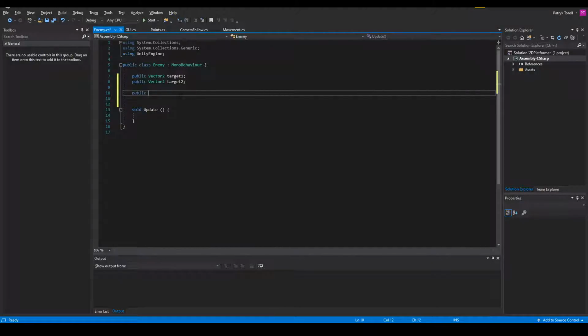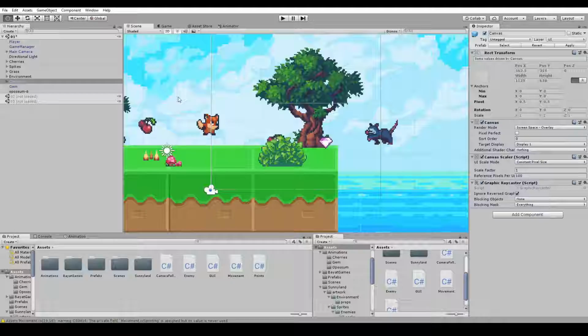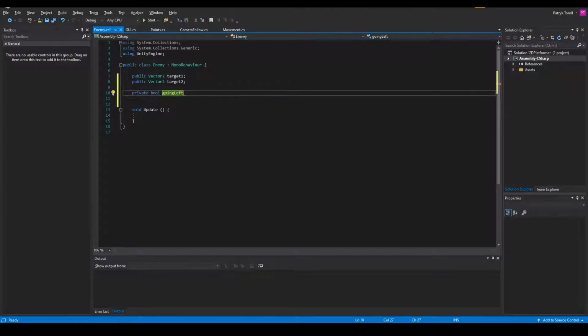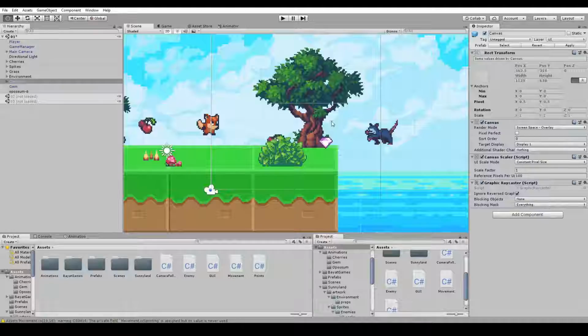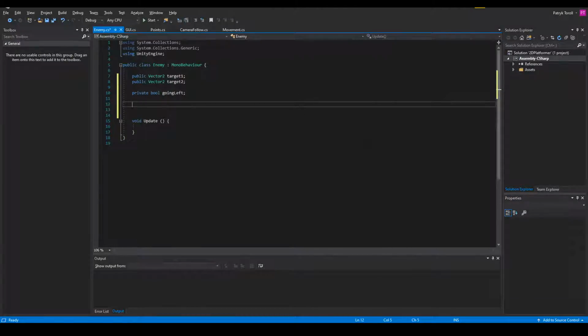So we don't need the public, just a private bool going left, perhaps, because normally he's walking to the left side, so we can just say it's true. No, actually that's not. Let's just do it like that. Okay, and also we need the sprite renderer, so we can actually flip the enemy entity. So we can name it private. I will show you how to assign it in the start function.